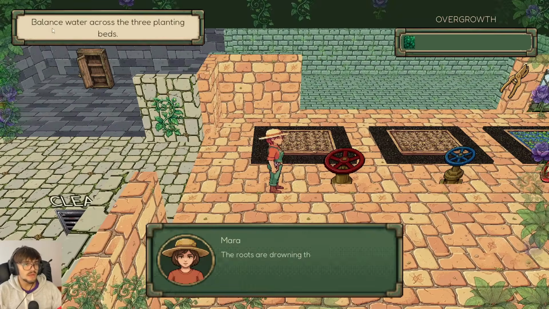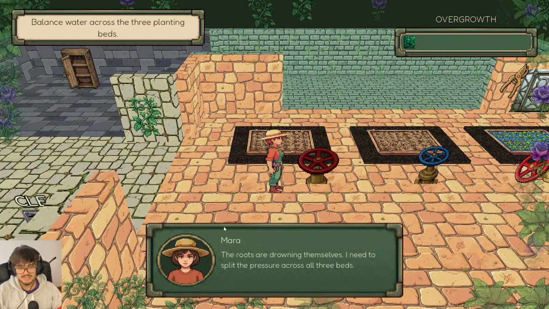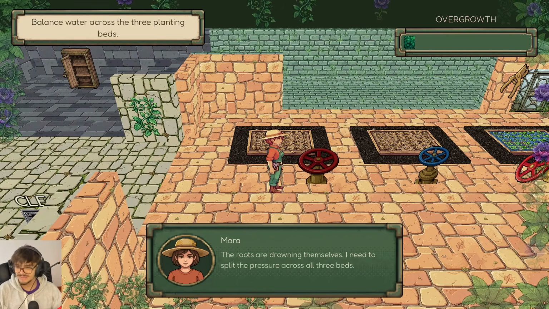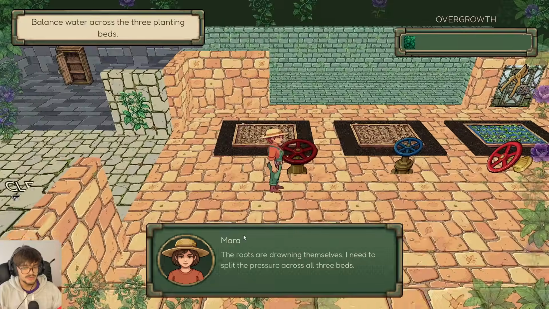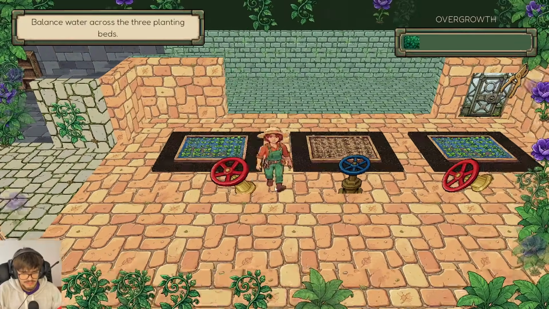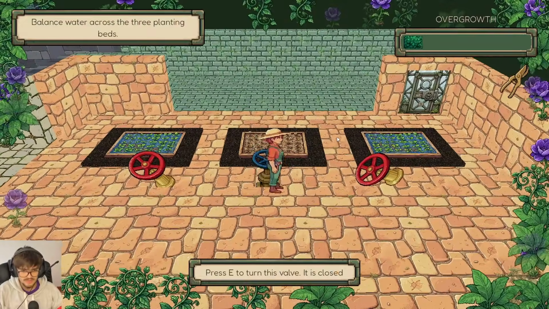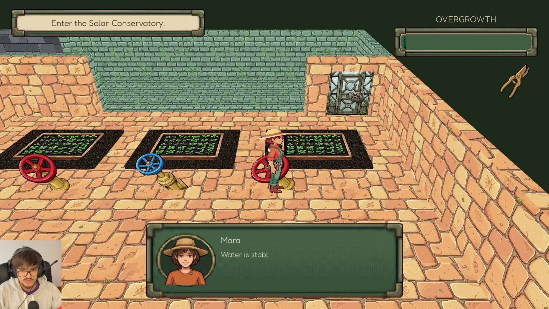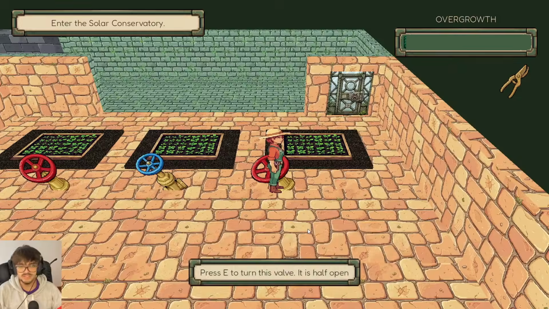Now we have to balance the water across the 3 planting beds, and here the character also speaks, let's say. It's very, very amazing. Like this UI, at least for me, looks very clean. So I think that yes, here we have to start turning the different valves. Okay, no, this one is dry right now, so let's see a combination. There it is. That's amazing. Water is stable. The solar wing just unlocked.